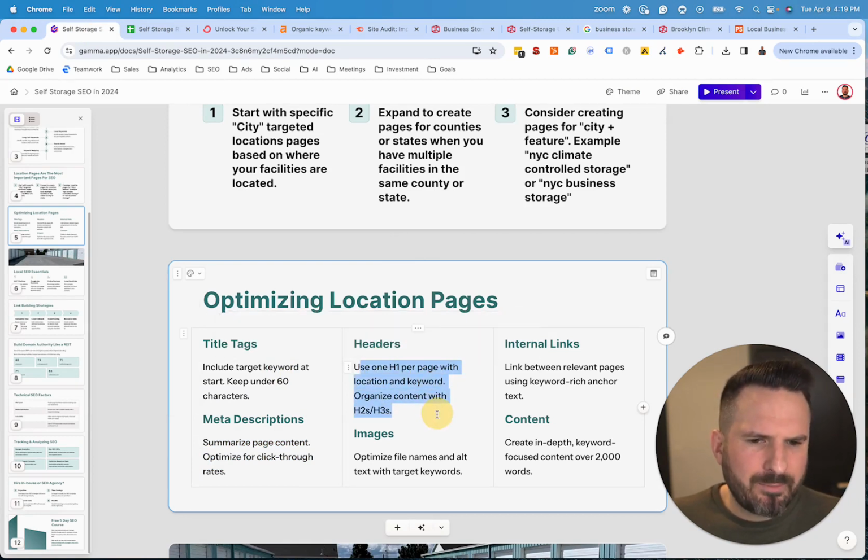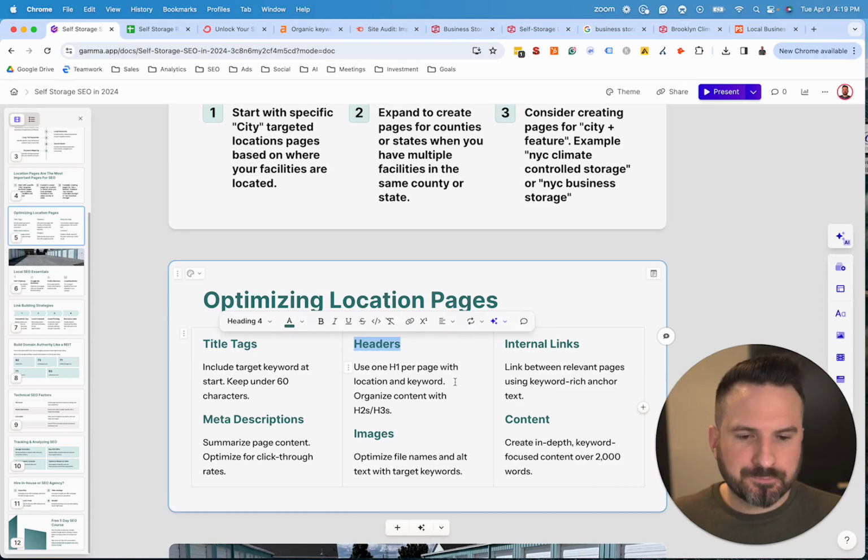Don't worry about jamming keywords into all of these tags. In the H1, it's nice to have a variation of the main keyword. If you're doing something like storage units in New York City for the title tag, maybe do self-storage facility in New York City for your H1.